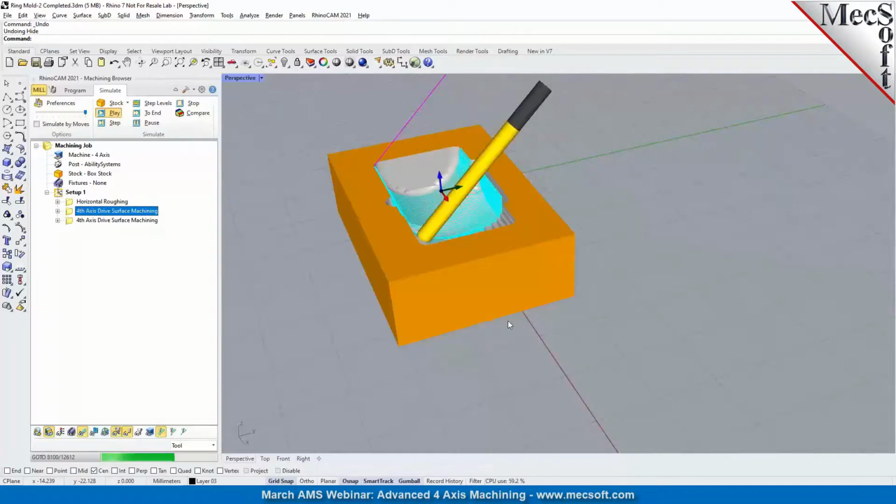Thank you, Joe. So the drive surface could be like a surface of extrusion, and the curve that you select for the surface of extrusion could be normal to the axis of rotation. And you can pick that as your drive surface.